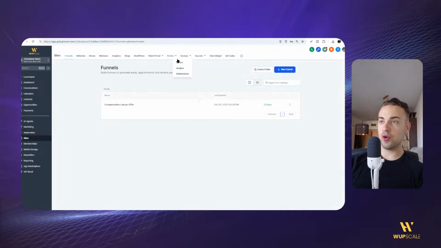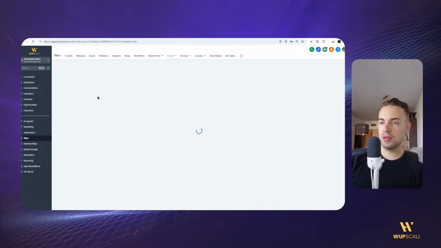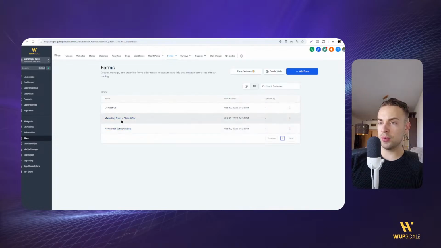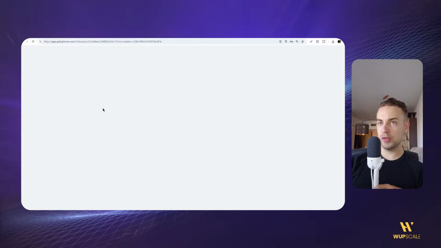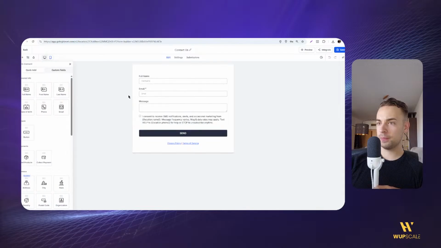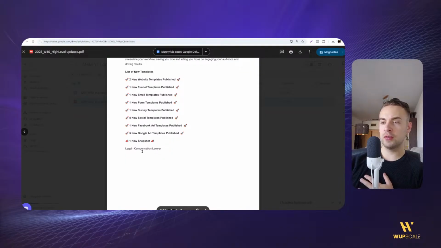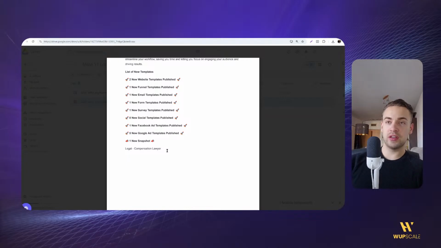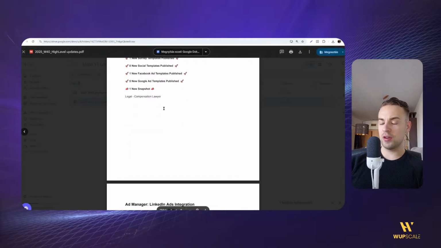And we also have some forms built in here, but I think it's just the marketing form. We have one for the newsletter subscribe and then one for the contact us. It should be pretty much the same. All right, so this is the latest snapshot we have in GoHighLevel. This is again for compensation lawyer, but we have so many snapshots at this point that if you have any kind of business, you'll find what you need, or you can just easily customize these templates and then have one running for your business.